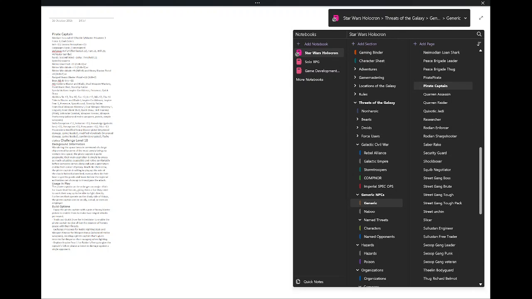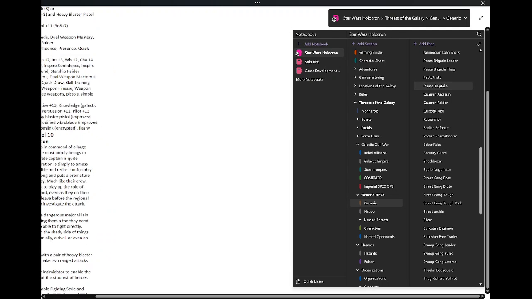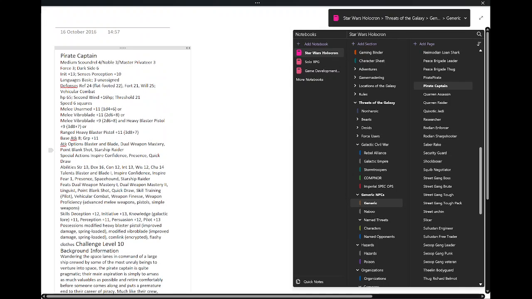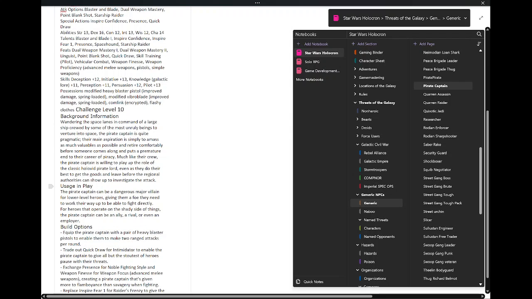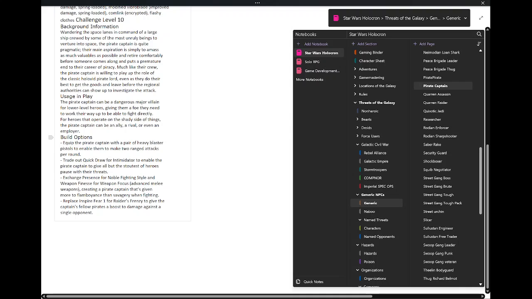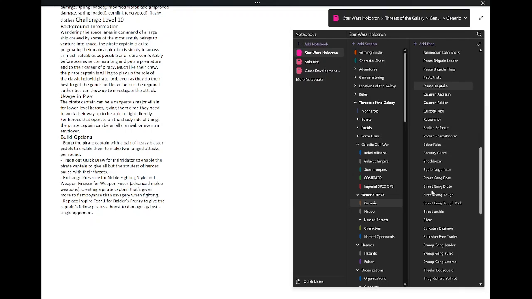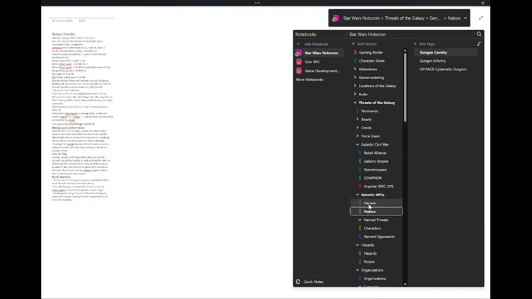Go through, read some of those. I'll zoom in. Obviously, I've still got to fix some of this because it's not formatted nicely for reading. But you got some background information, usage, build options, how to change them out to make them a little bit different so they're not all the same. Close up some of those.